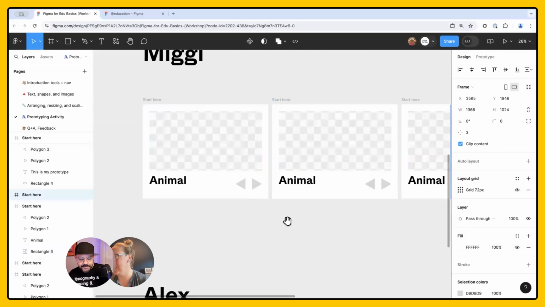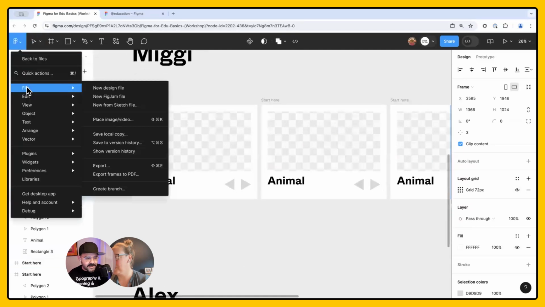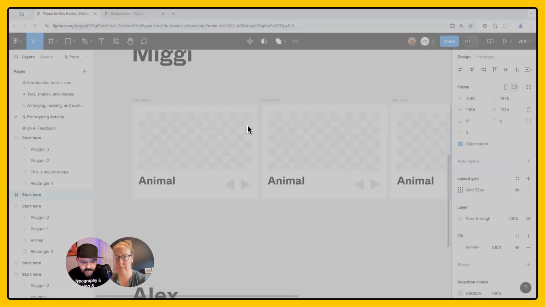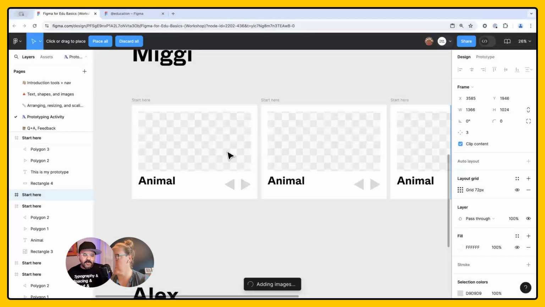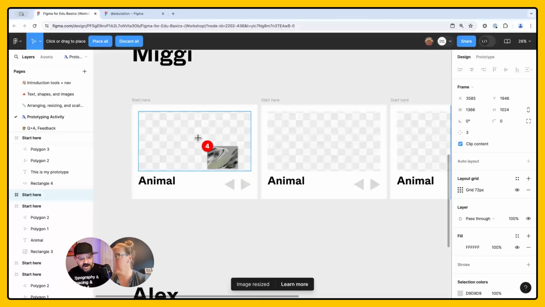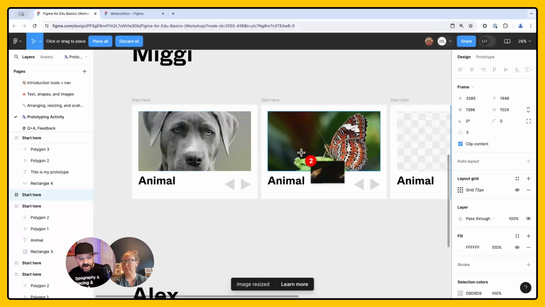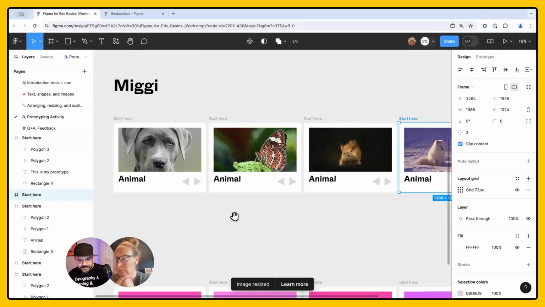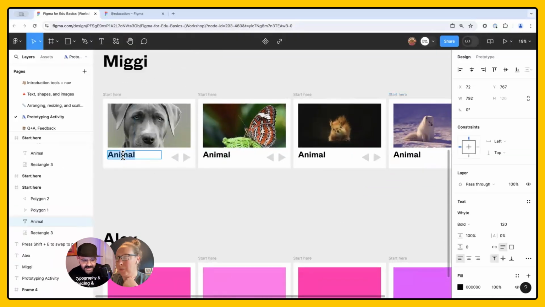So I'll show everybody what I just did. Once again, I'm going to go File, Place Image or Video, and I'm going to pick some photos from my computer. When I pick multiple photos, it's going to charge them up into my cursor. And if I press the spacebar key, I can drag this over and I can place them all in. Okay, and I'm good to go. I got that text.